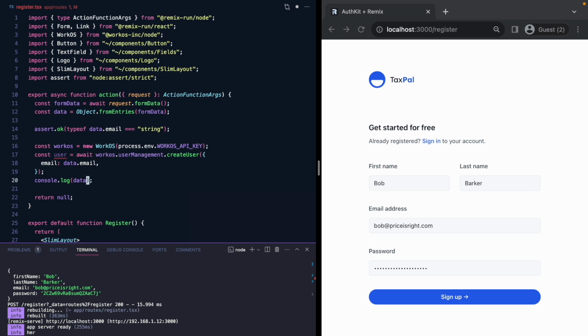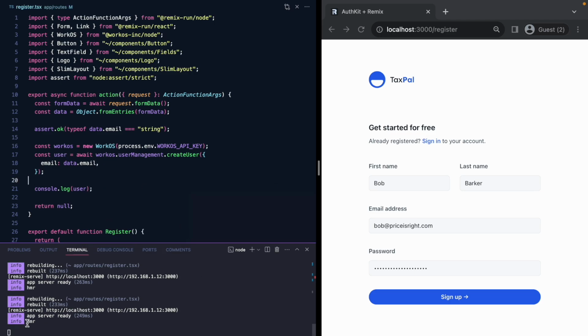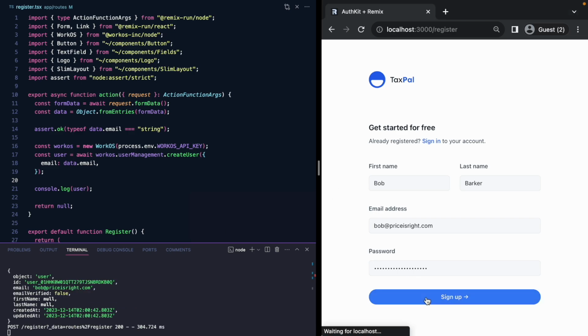And let's just log this user right here. So if we scroll down, we'll see that our app has reloaded. Let's go ahead and click sign up and check this out. We already see the user object being logged. We have the email, we have an ID, we have created at and updated at, but check this out.